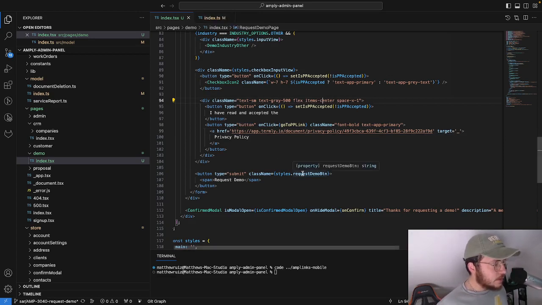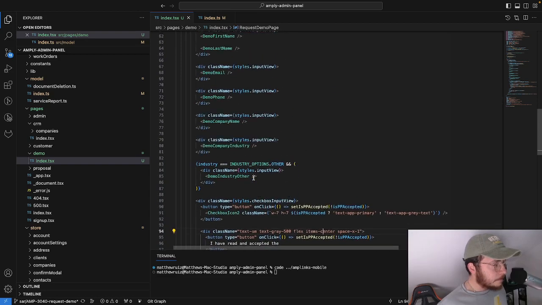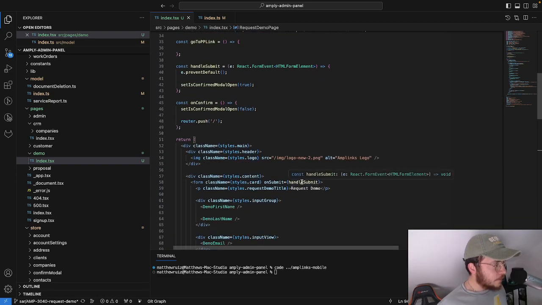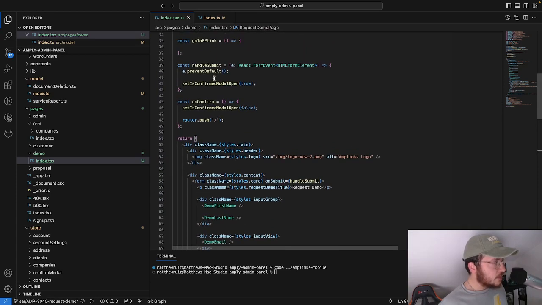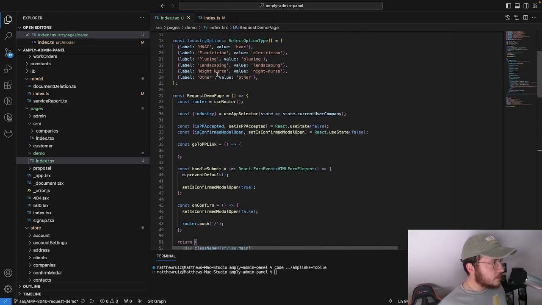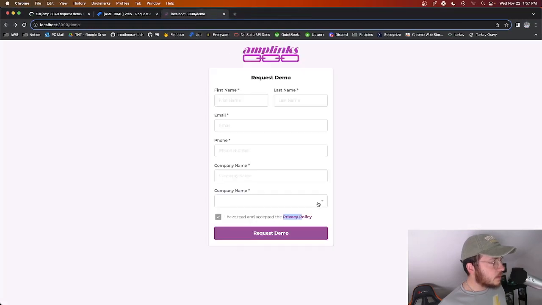Next, the request demo button. We got form on submit, prevent default, confirmation will open. So I haven't even done anything.